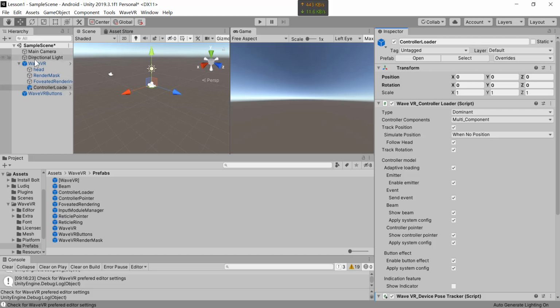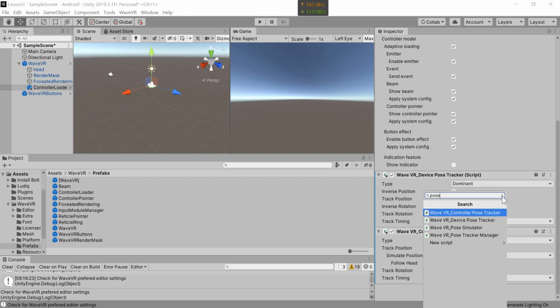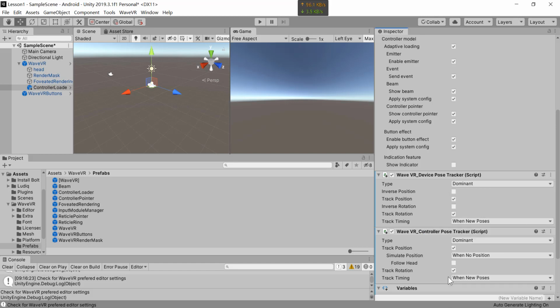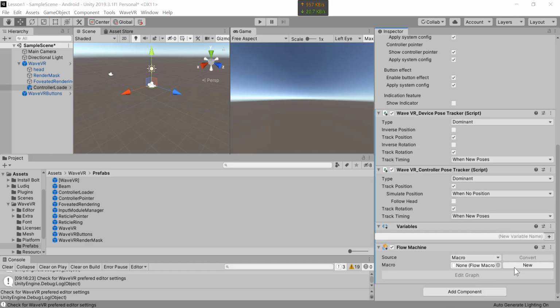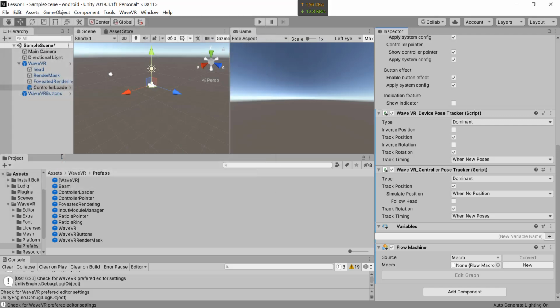So we go to our Bolt coding. Okay, let's go to see the Bolt. Let's see Bolt flow machine. Let's make a new flow machine. Here we make macros. Okay, here comes the controller. Okay, let's edit the graph.